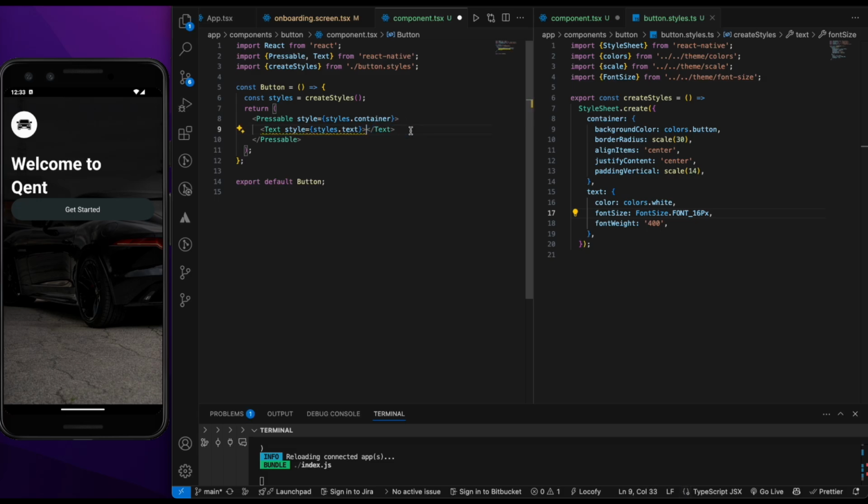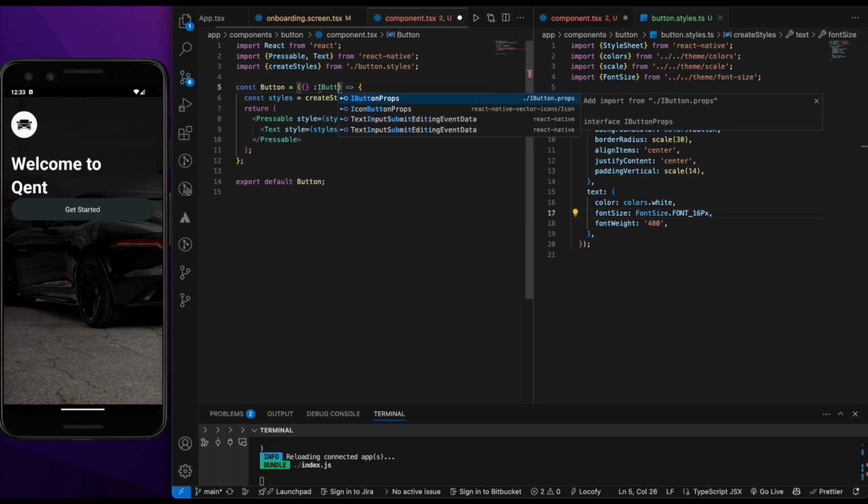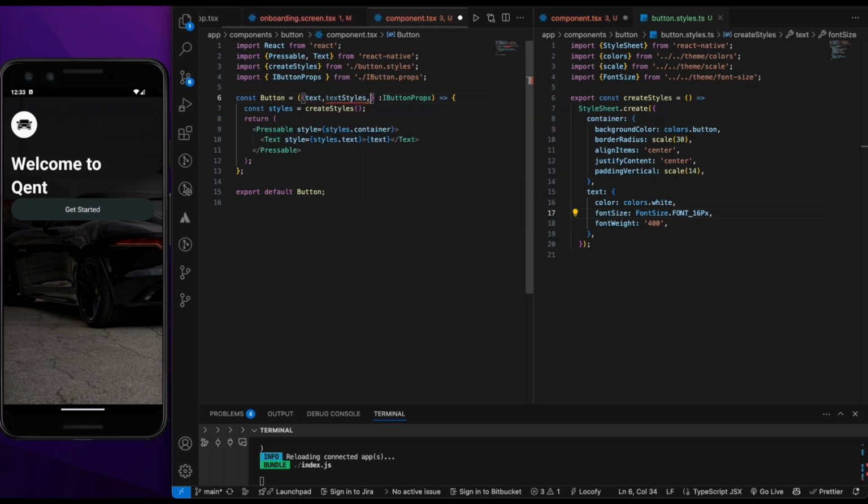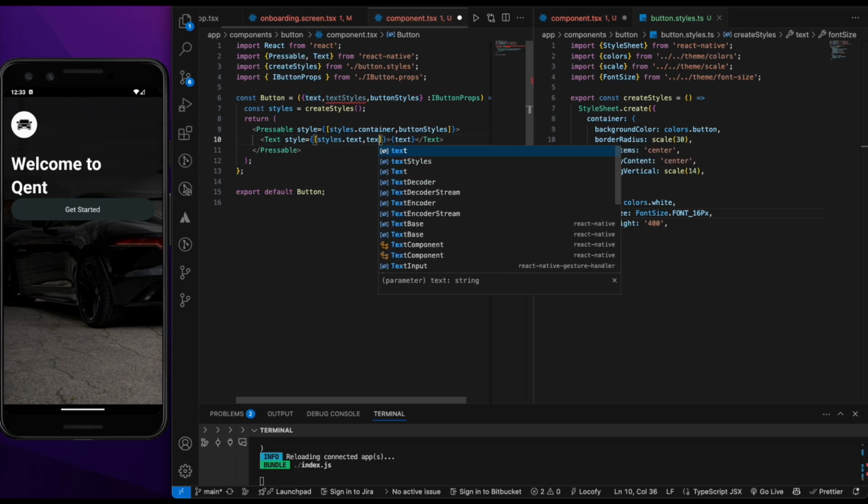So yeah, let's add the text over here, and let's do the IButtonProps. Let's import the text and the text styles, and then the button styles. Let's give the button style to this container button styles, and then this text to this text style.